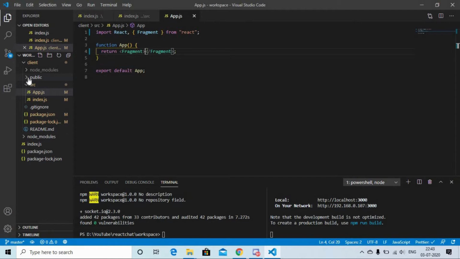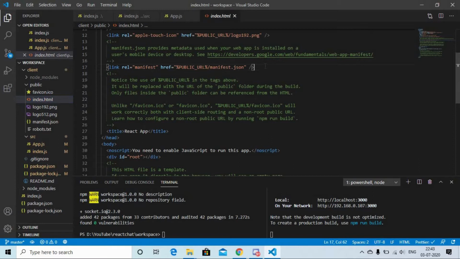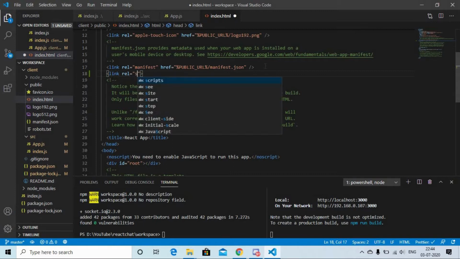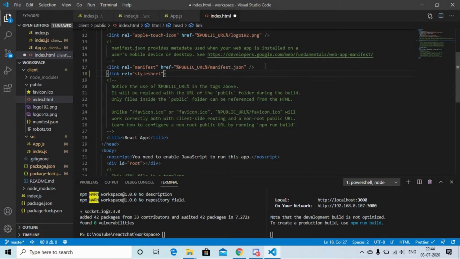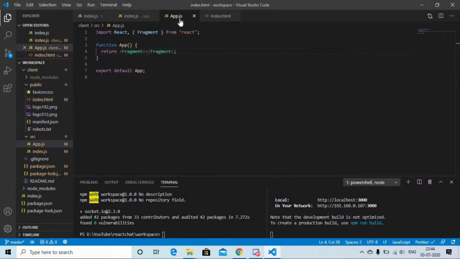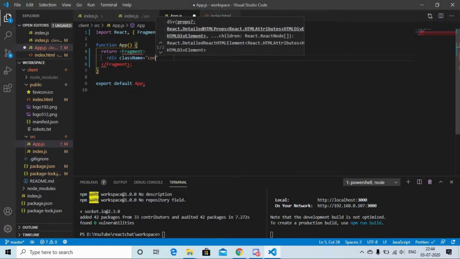Let's put Bootstrap into this. So let's go to public index, and let's paste it over here. Oh, I'm sorry. Sheet, and we would do an enrich with this. Here we go. Now let's go to app.js, and let's make a container. So div className container.